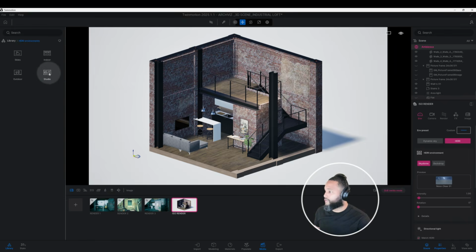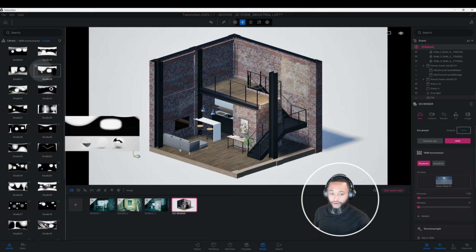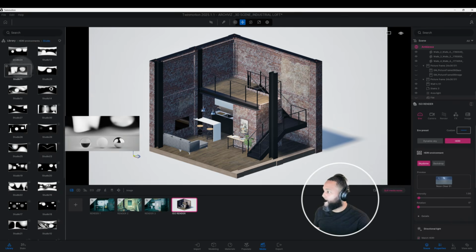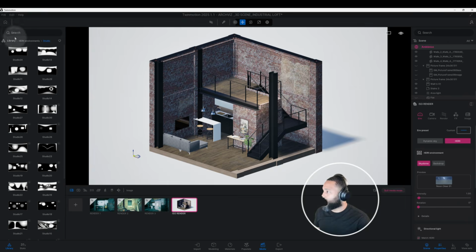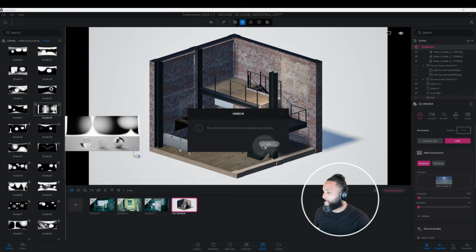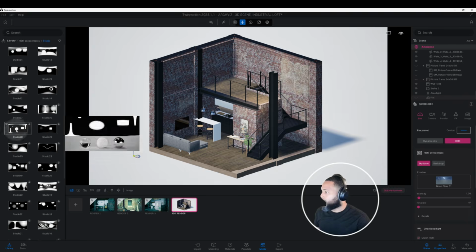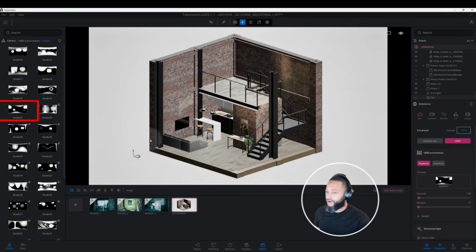So go to Studio, and we're gonna choose HDRI 27. First off, I need to sign in because I'm not signed in. All right, so now I'm signed in. So we're gonna use Studio 27. I just dragged and dropped Studio 27 into our viewport, and as you can see, it did make some adjustments to our scene.